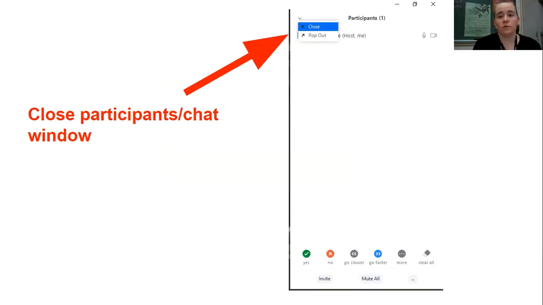The other option when you are using chat or participants, you need to learn how to close that window. You do not click the X in the top right-hand corner. If you do that, that will close the entire Zoom window. We do not want to do that. Instead, we click on this little tiny arrow and click close. That will close the participants box. That will close the chat window, but it will still leave Zoom open for you.